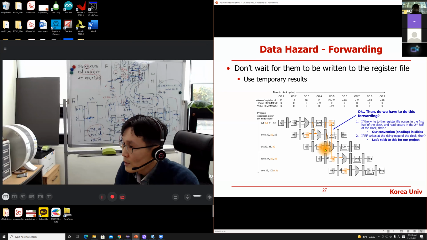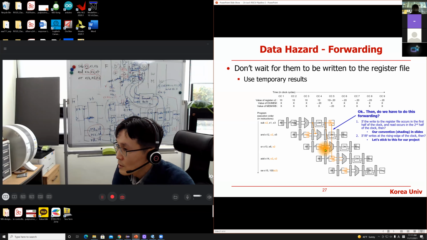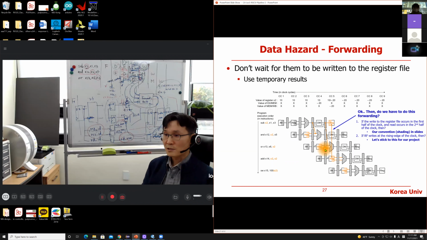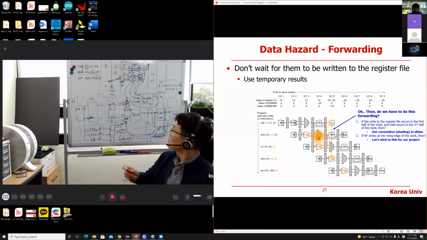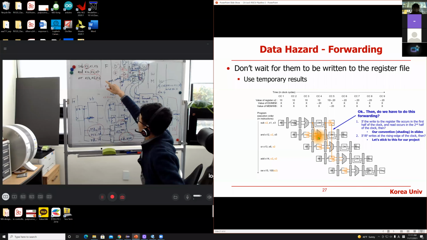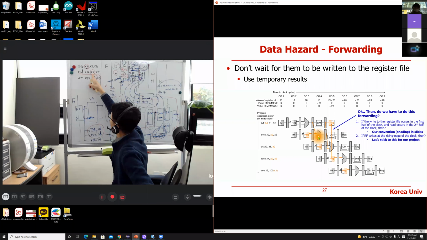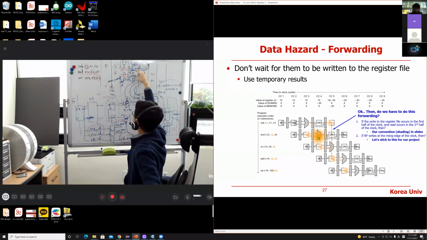Sungmin, after comparison, if RD is equal to RS1, RD goes in instead of RS1. Yes, forwarding path, right, Sungmin? If these two are equal, so in this specific case, RD is equal to RS1, right?